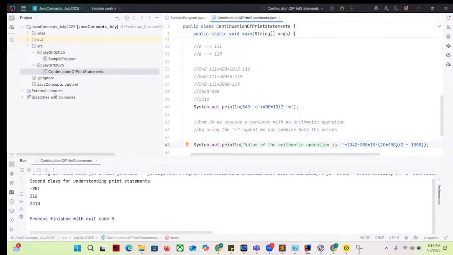We will also discuss what is abstraction here.